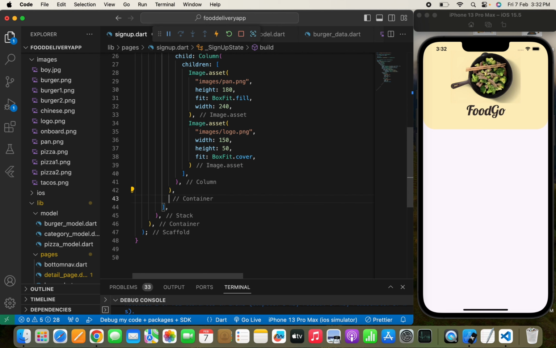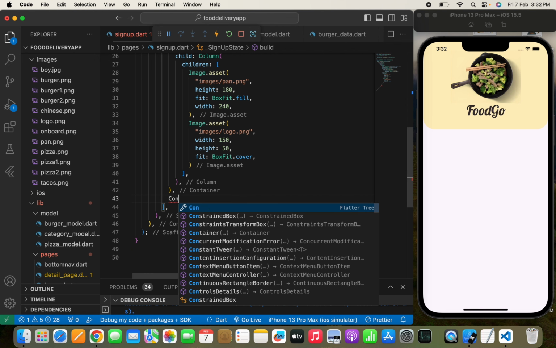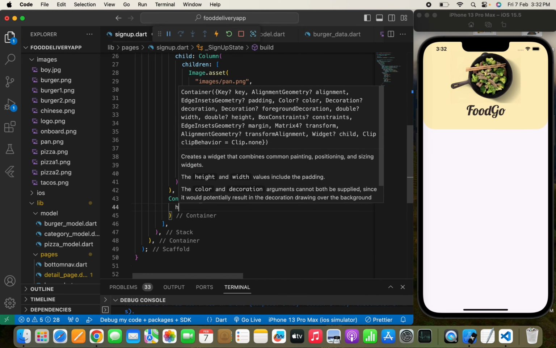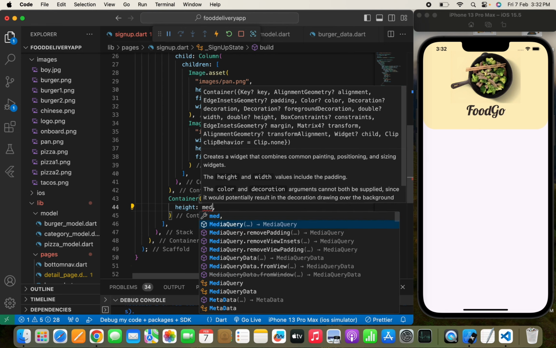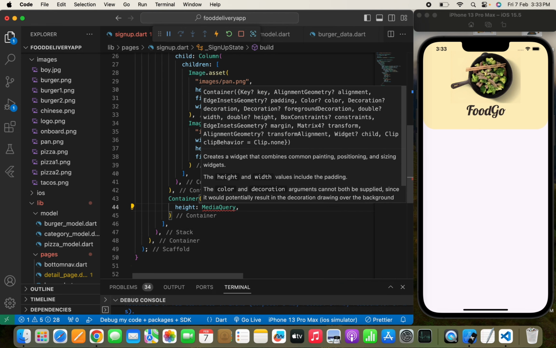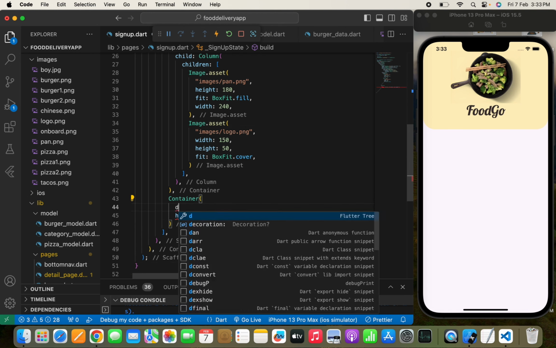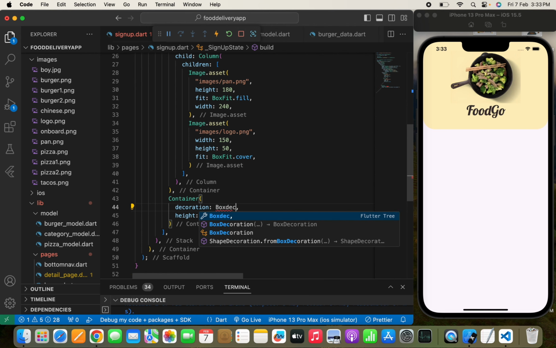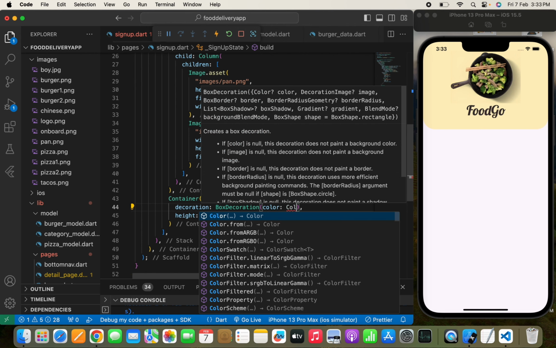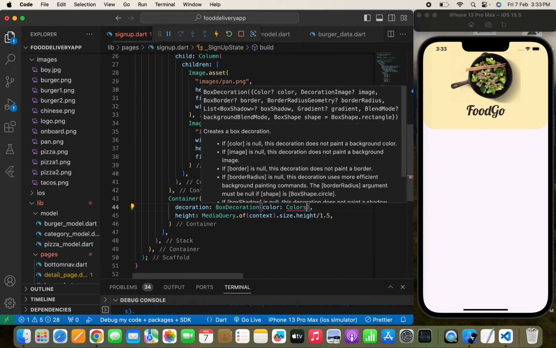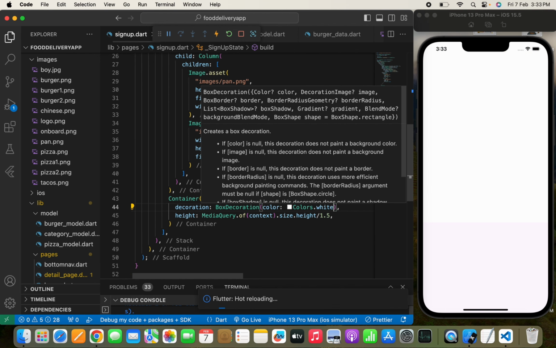Now in the container where we have shown this thing, I just need to pass a container. I'll pass the height as media query dot of context dot size dot height divide by 1.5. Now in the decoration I just need to pass a box decoration, colors dot white, something like this.